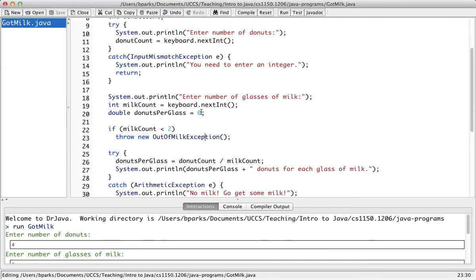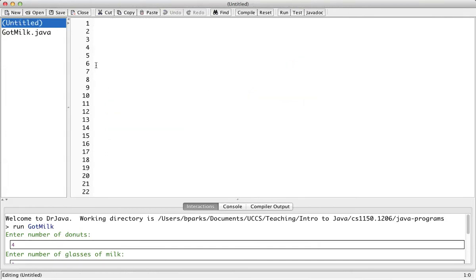So let's say that we have an additional argument here that is the number of glasses of milk left. So let's create that new exception type.